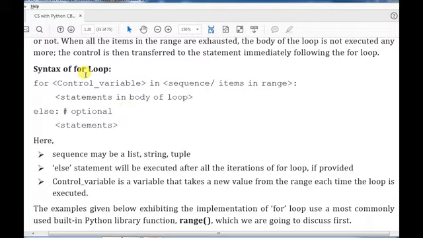Look at the syntax of the for loop. The for loop is one of the looping statements. For loop: for, then variable, in, sequence. Sequence means we can use any sequence: string, tuple, and list. These are the sequences we can use with the for loop. For an item in range, so we can also use a range function here.